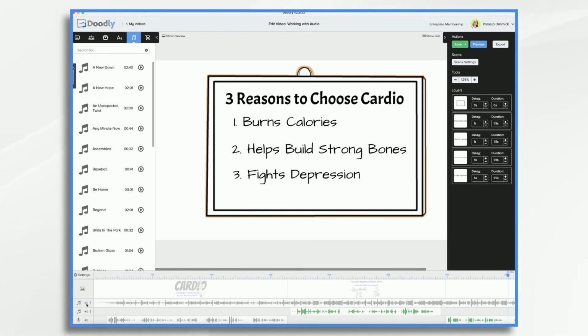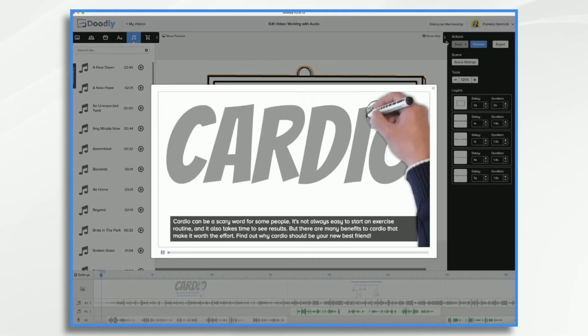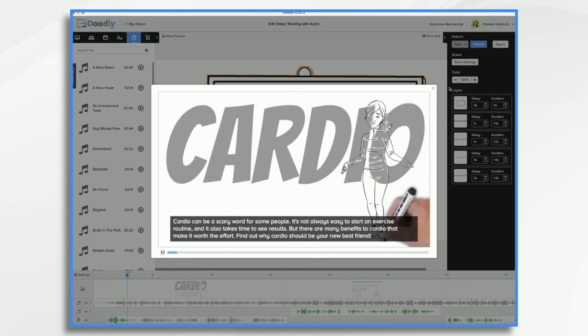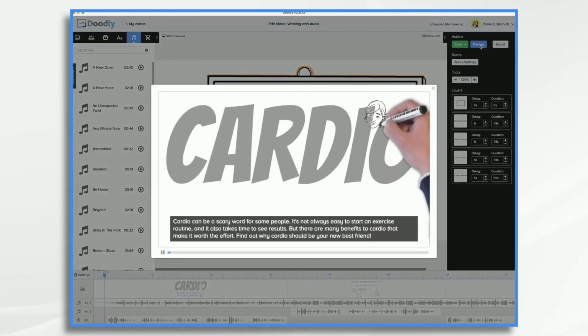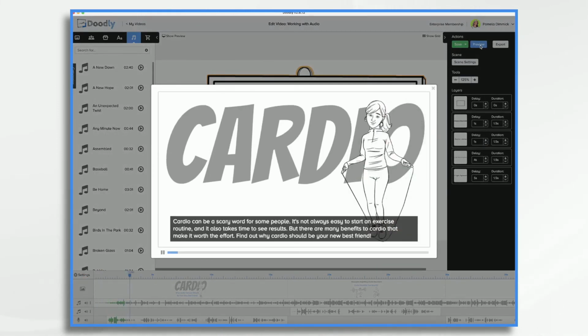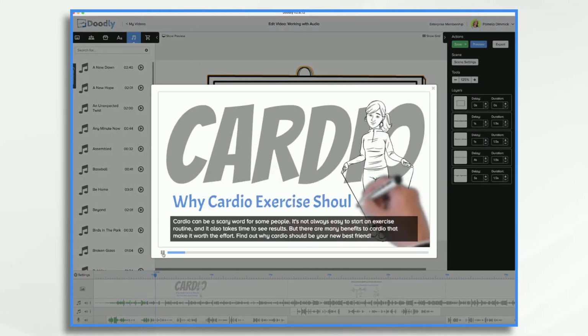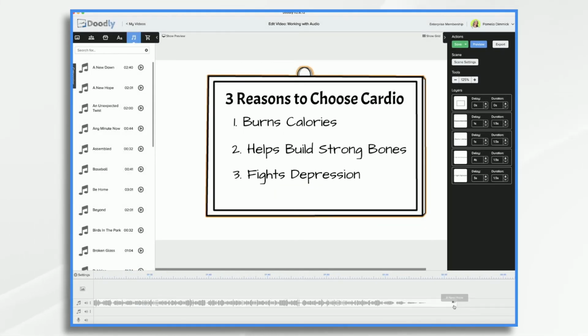One, how to turn the volume down. If you hit preview, you'll see cardio can be a scary word for some people. See how loud that music is? So you want to turn that down. Click on the little speaker icon and we're going to turn it way down, 6%. And let's listen now. Cardio can be a scary word for some people. It's not always easy to start an exercise. And that's much better.